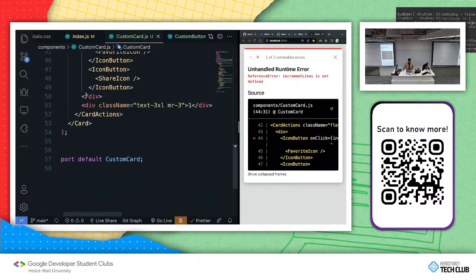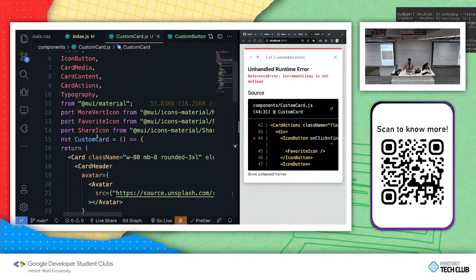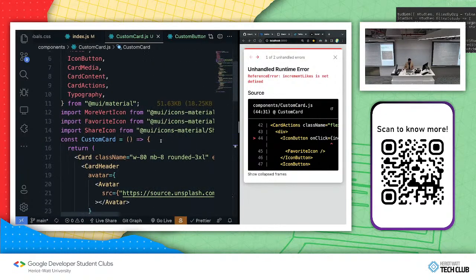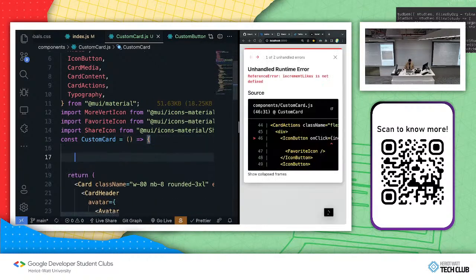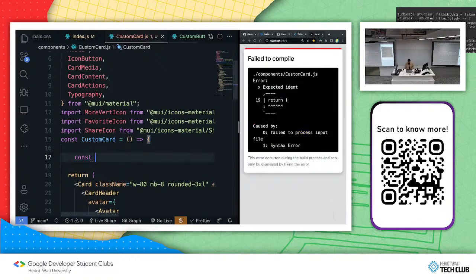Now you can define the function by going before the return statement of your custom component. And what you can do is define a const, which stands for a constant, and we called it incrementLikes, I believe.